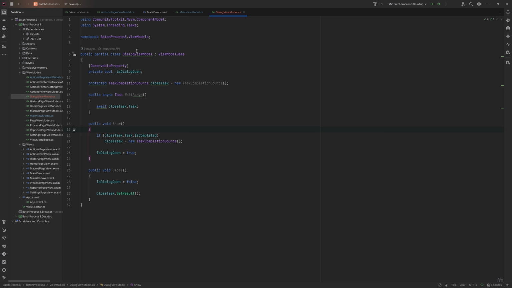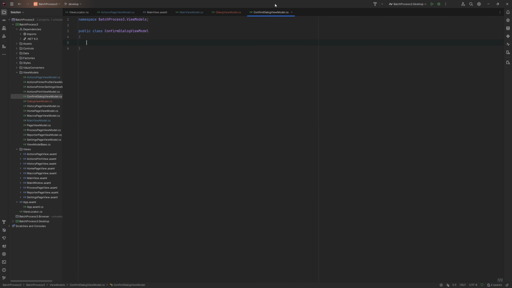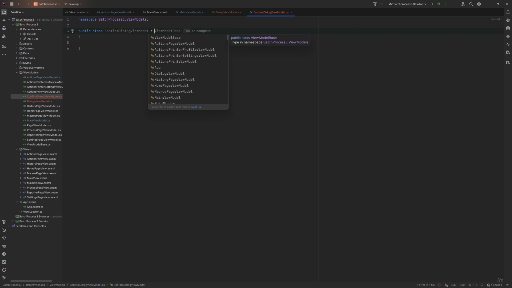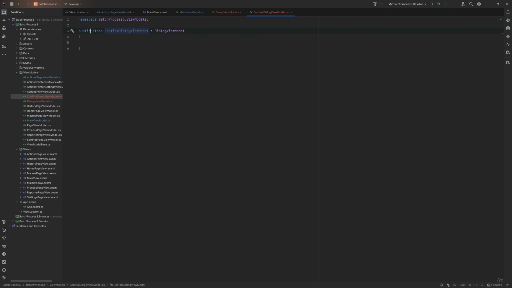That should be it for the generic view model. We basically have a view model that is aware of an open and close state, and we can await that state. There's nothing too special there. And I think for the first dialog we just want to confirm one. So we'll make another class now and call it confirm dialog view model. This can now inherit from the dialog view model. We'll want to be partial.